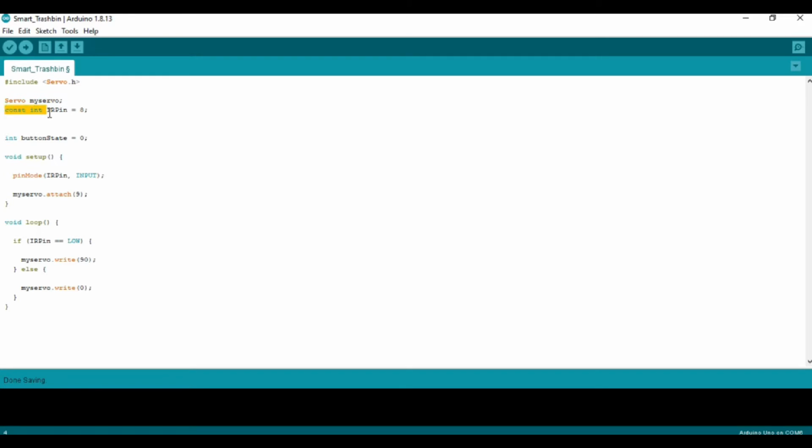After that, we have defined our IR pin with the 8 digital pin of Arduino using the int function. Then we have used a different variable, button state, to define the IR sensor state. Inside void setup, as the IR pin is an input device, we have defined that as well. And as we have attached our servo with the 9th digital pin of Arduino, we have written my servo.attach with 9.